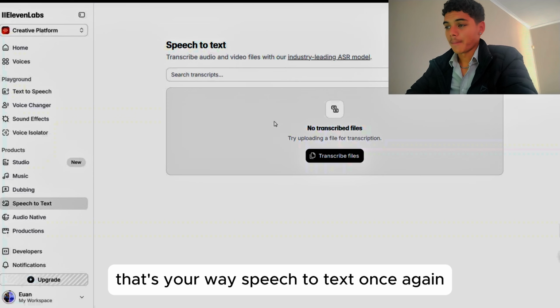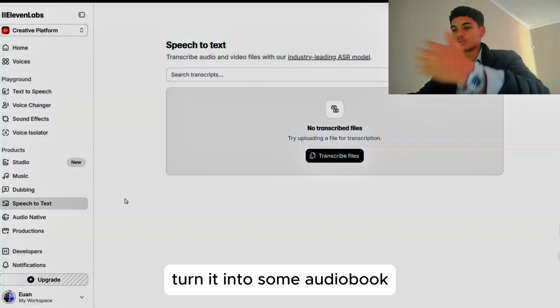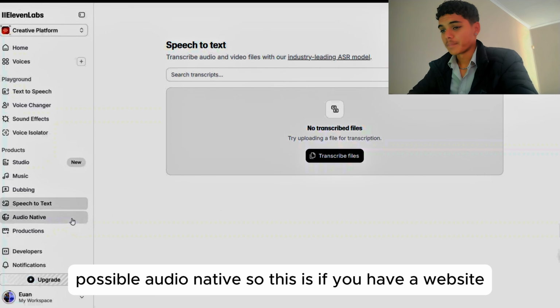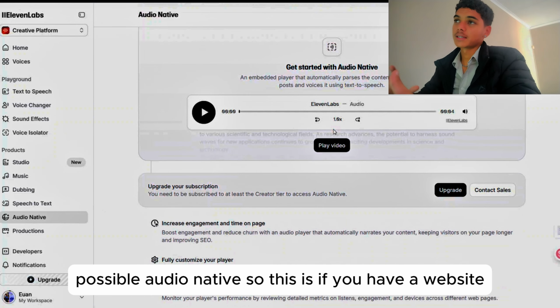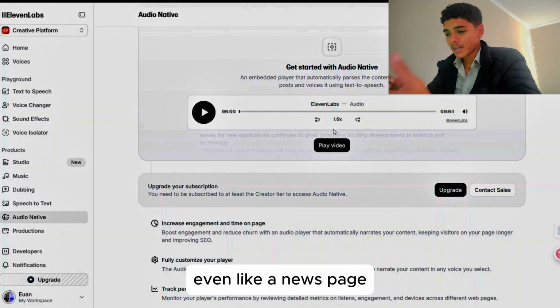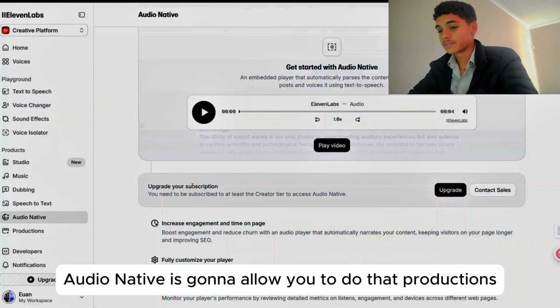Speech to text, once again, maybe you have a file that you need to transcribe, turn it into some audiobook, possible. Audio native. So this is if you have a website, some sort of blog, even like a news page, and you want it to be read out to you. Audio native will allow you to do that.